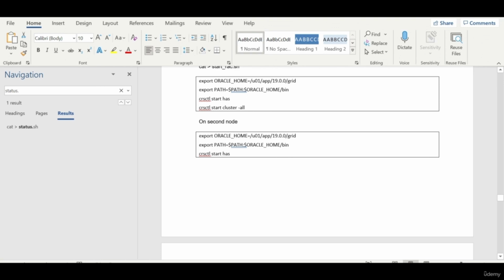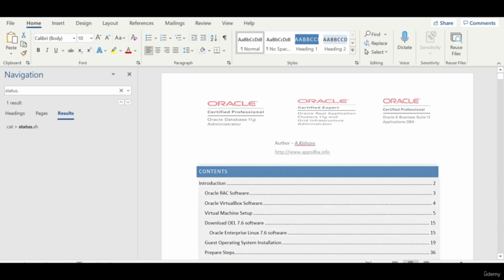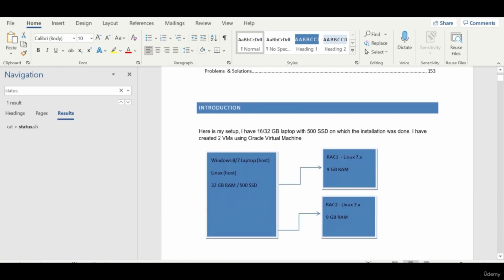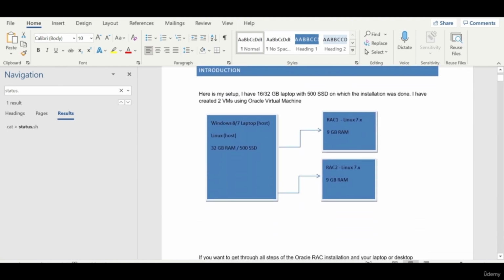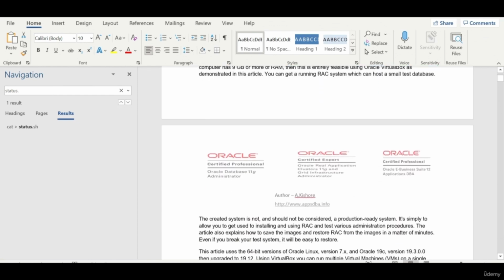So try at your home, because unless you put hands on, you cannot succeed. For this we don't need any shared storage. We just need Oracle VM and use the shared storage concept available in Oracle VM for this complete installation. We have used 2 VMs, so you can have a Windows host or a Linux host. In my case, I have a Linux host, and I created 2 VMs, each with 9 GB RAM.